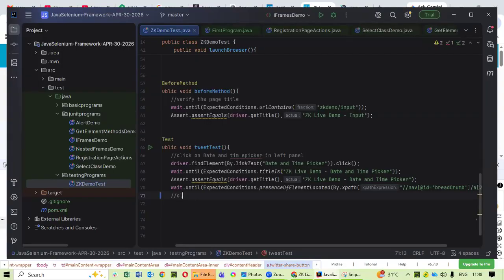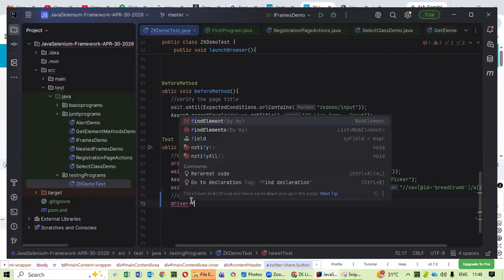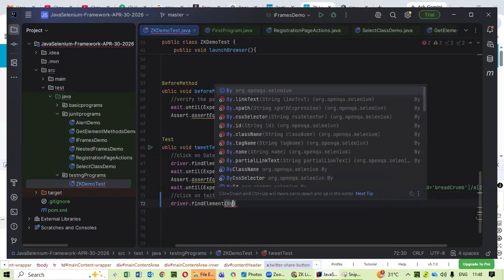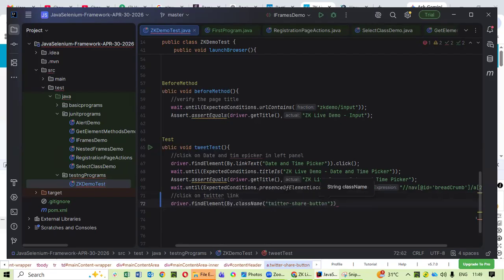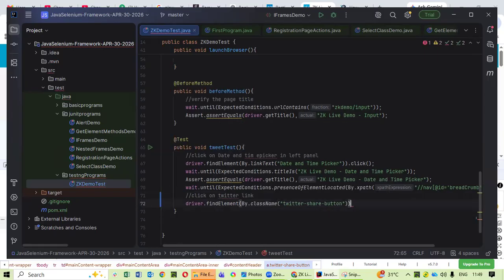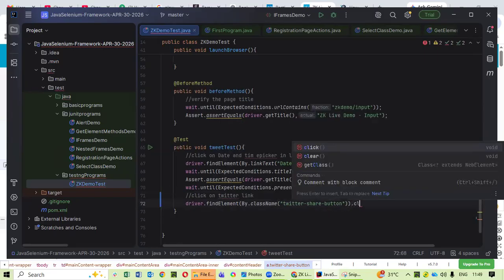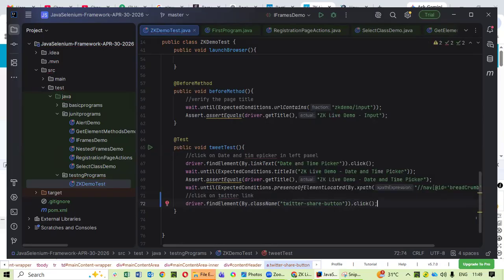So click on Twitter link. You can write driver.findElement(By.className. Because the class name is attached, there are no spaces, otherwise it won't work. Dot click. So once you click, what is happening? It is going to open in a new tab.